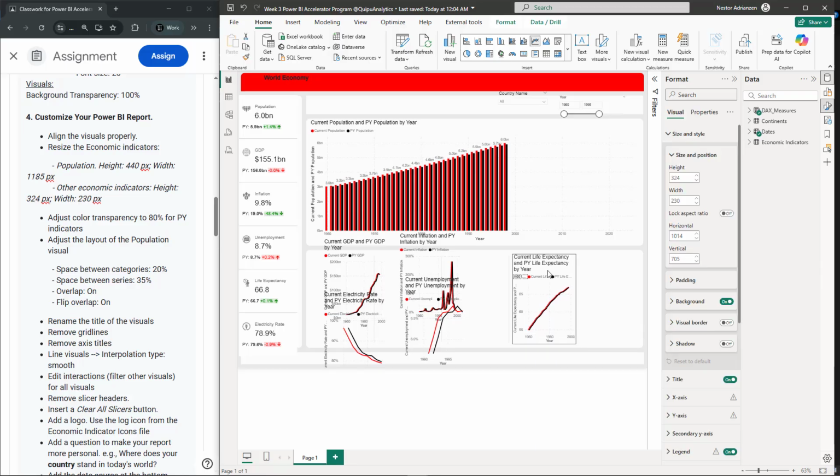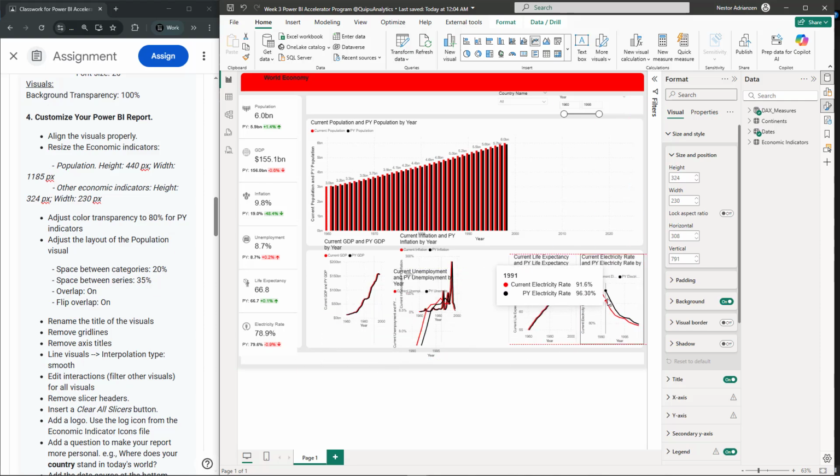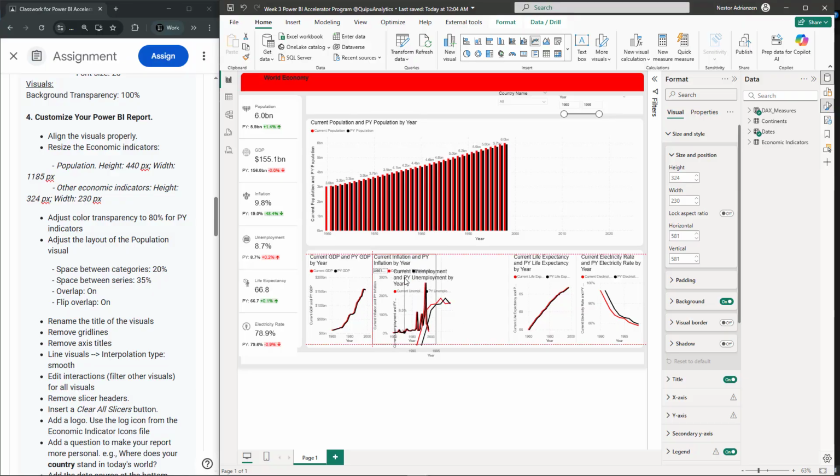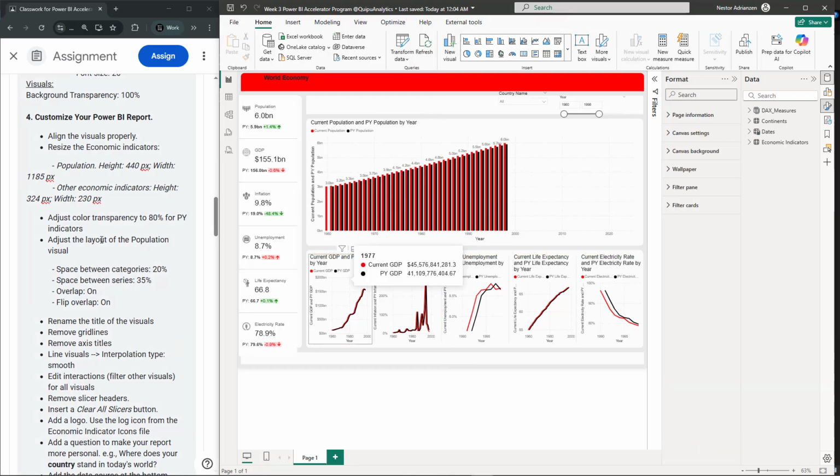So life expectancy is going to be this one right here. This one is going to be the third one, and then electricity is going to be the last one right here. GDP is going to be the first one, then inflation is going to be the second one. We can keep making adjustments here.